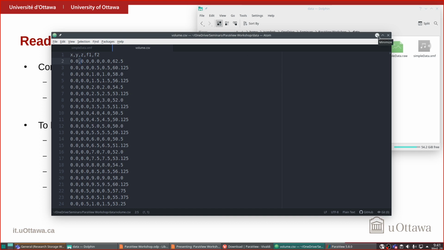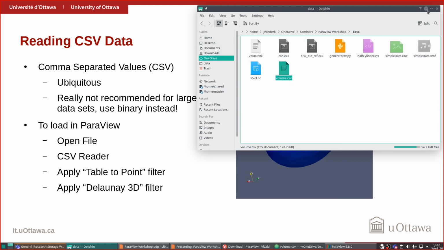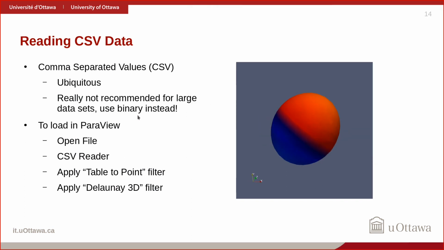And to load it in Paraview, you have to do some trick. Because when you load a CSV file in Paraview, it only knows it's a collection of points. It doesn't know that it can represent a dense volume. So first we have to apply a table to point filter. So that takes the spreadsheet data and it changes it into points. Because by default, Paraview doesn't know that the x column corresponds to the x coordinate, or any other column. And then we have to use the Delaunay 3D filter to connect all the points to make it into a solid object.